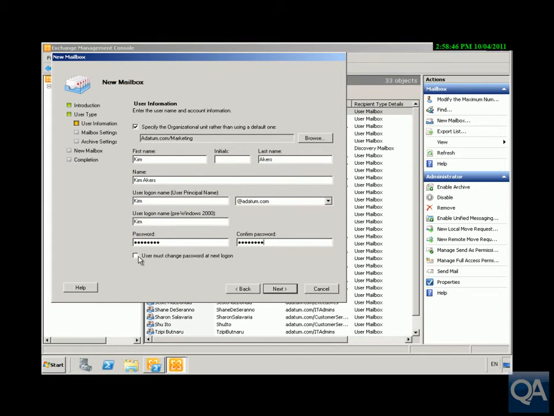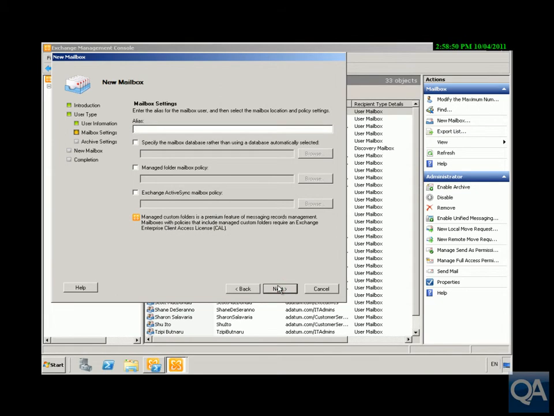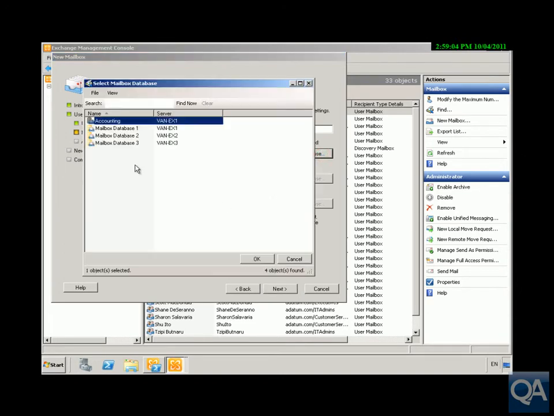What we could also do at this point is allow the user to change the password at next logon. We won't. Click the next button. Now we can enter the alias for the mailbox user and also specify the mailbox location and policy settings. In the case of the alias, we'll stick with Kim yet again. We'll specify the mailbox database where we want to store the user, and I'm going to store this on Mailbox Database 1 on van-exx1.